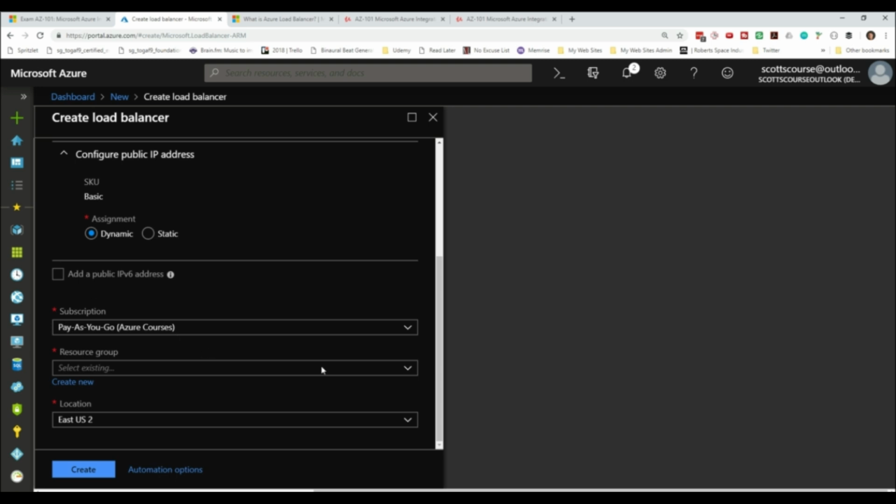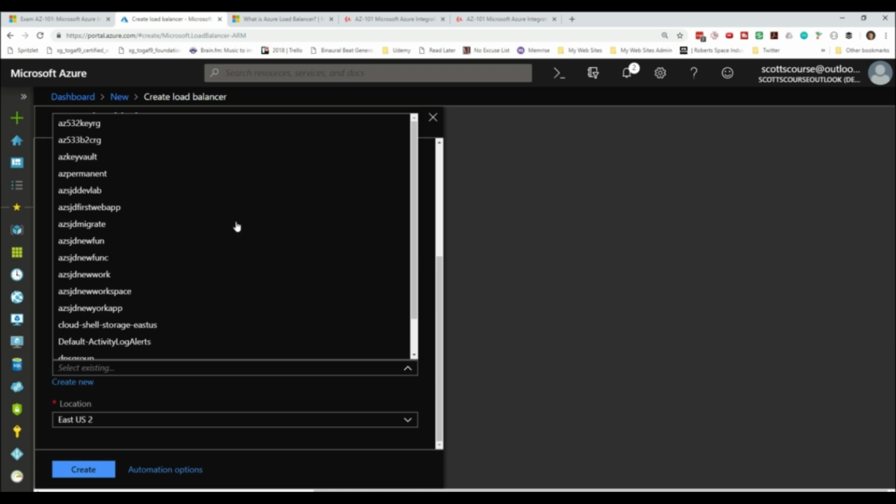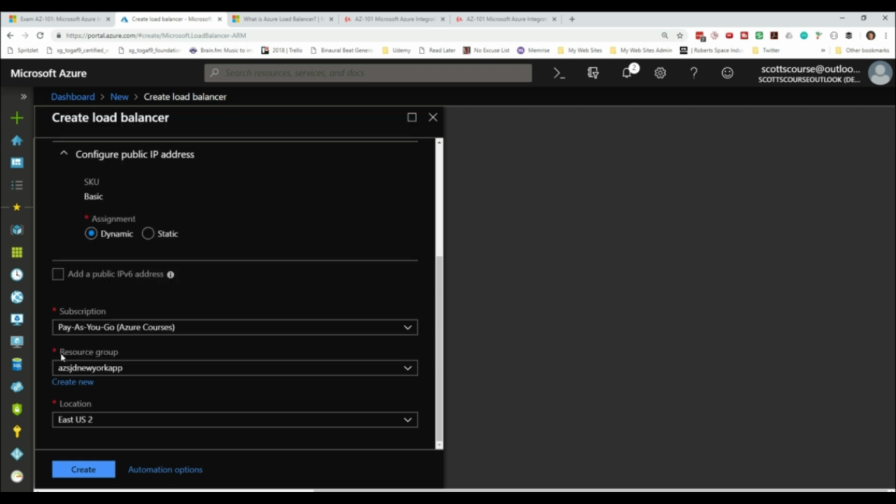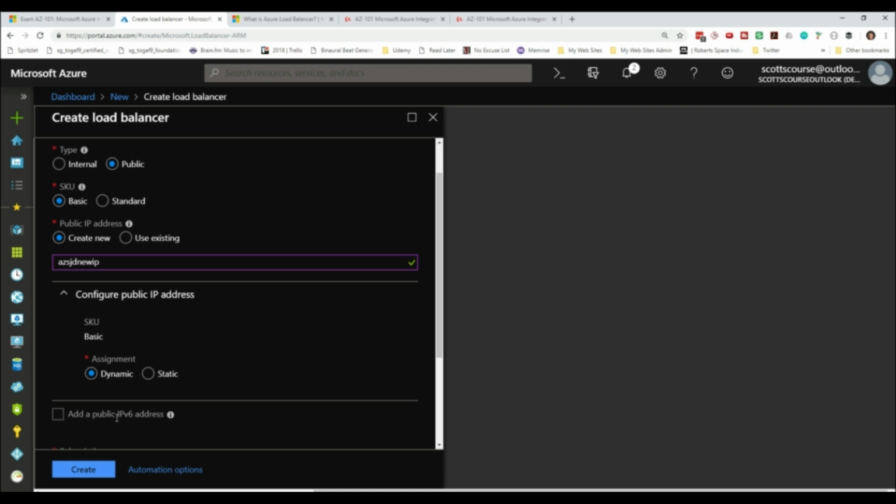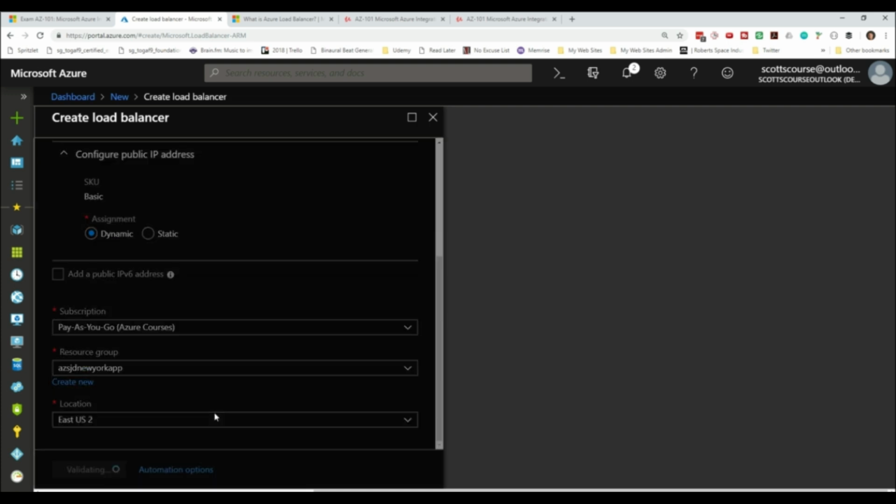Use my usual subscription. I created a brand new resource group for this, I call this New York app. So I'm going to create this load balancer as the first resource inside of my New York app resource group, and let's leave it in East US 2.